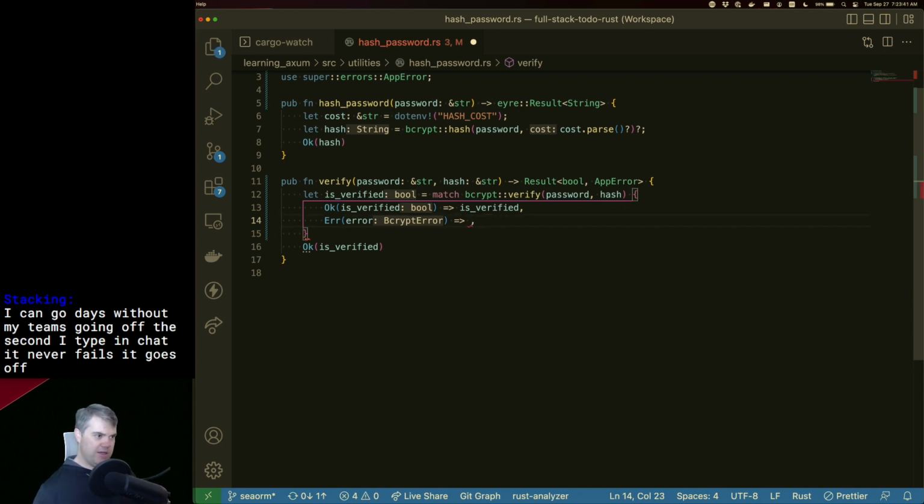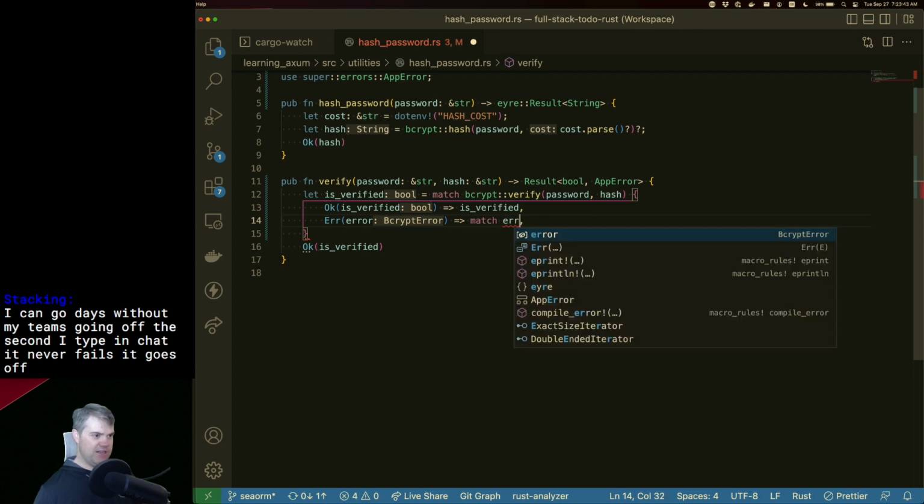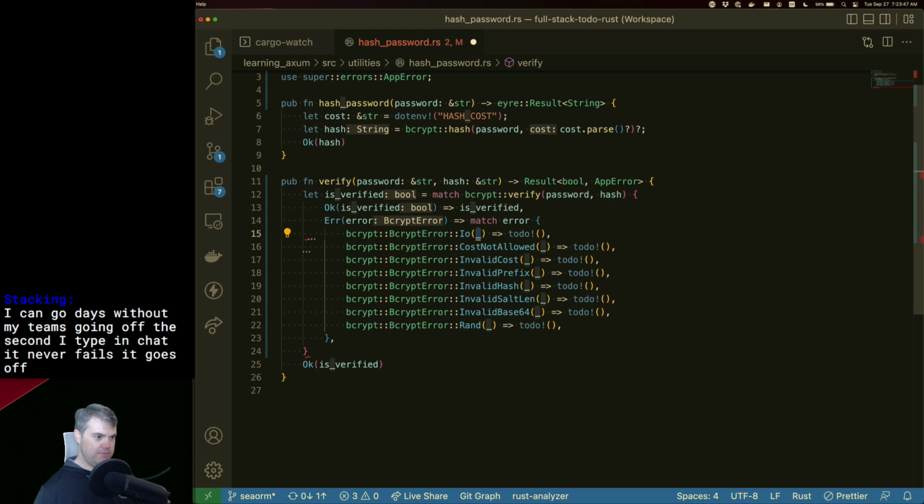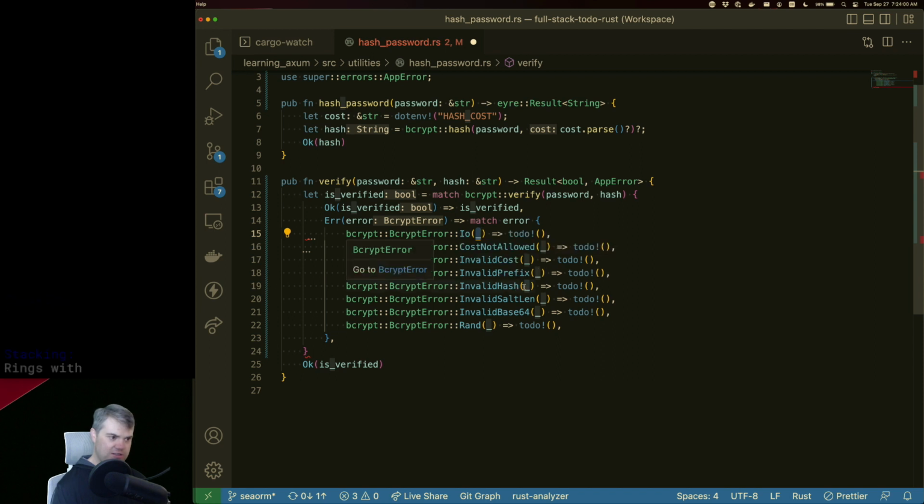All right. Can I match this error? What are you? So IO error, constant not allowed, invalid cost, invalid prefix, invalid hash.